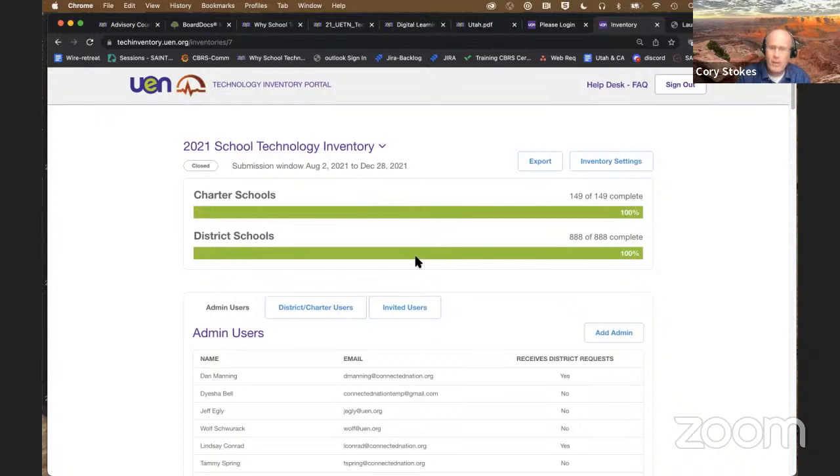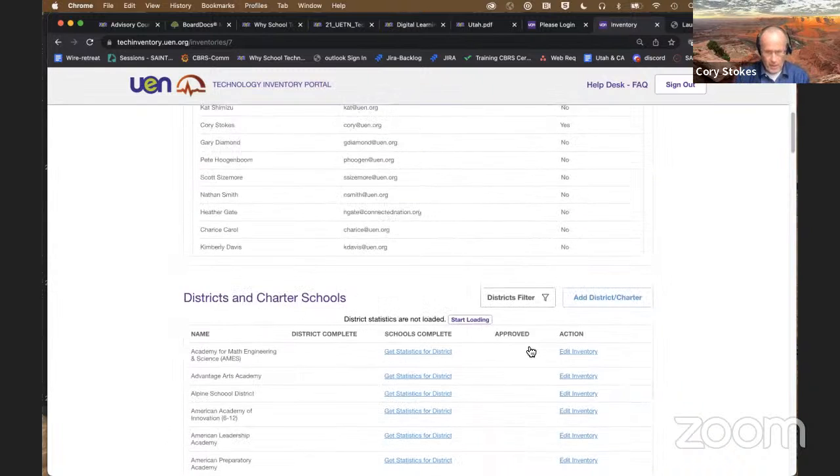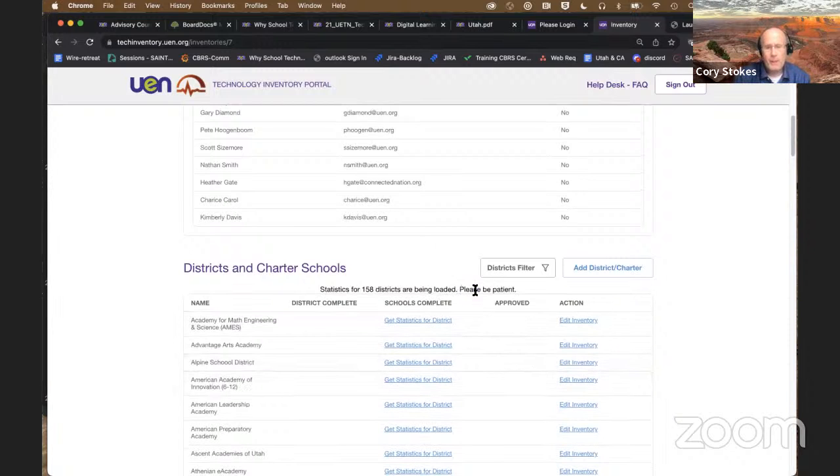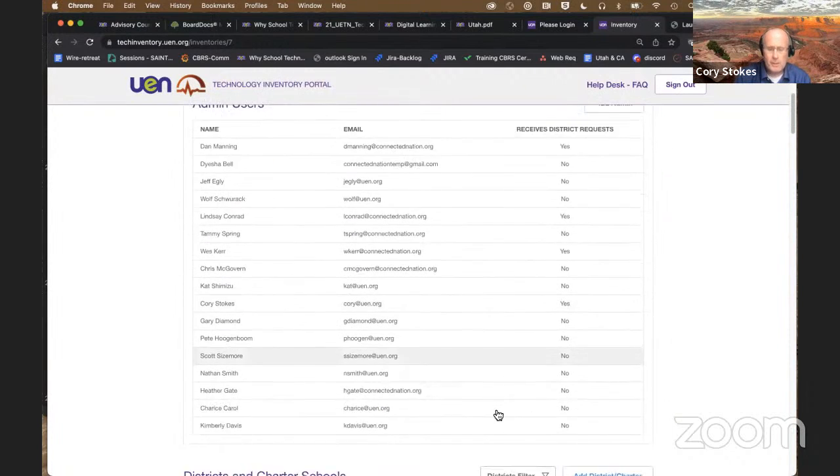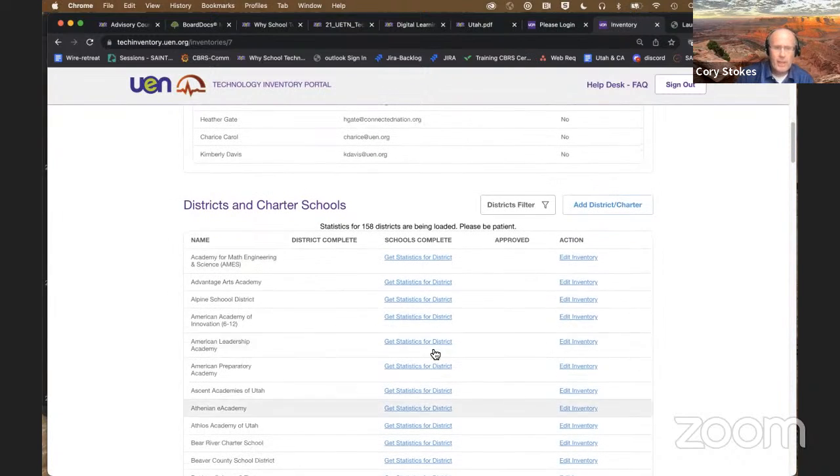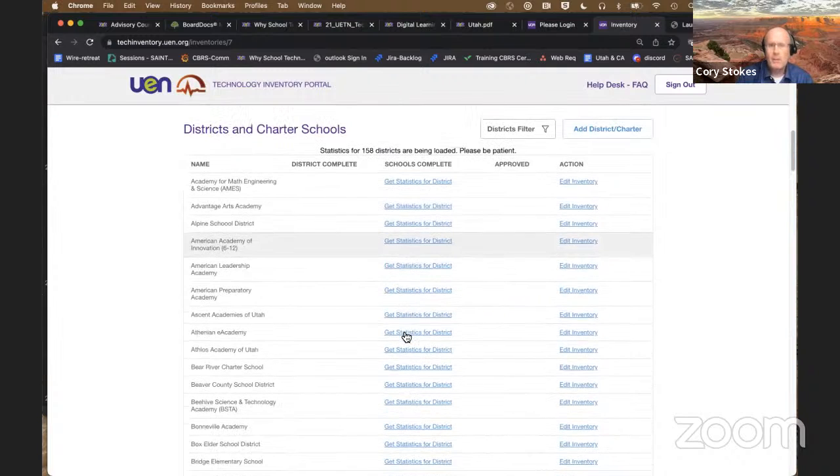We've got 100% here. We've got 888 district schools in the state that have completed their inventory. So we have over 1,000 sites in this particular inventory. An amazing task, a great accomplishment to have all sites in the state reporting. Another cool thing, I need to come back here and look, is the ability to go in and look at each one of the individual districts. I'm just loading the data here. I actually had it up, it must have refreshed.